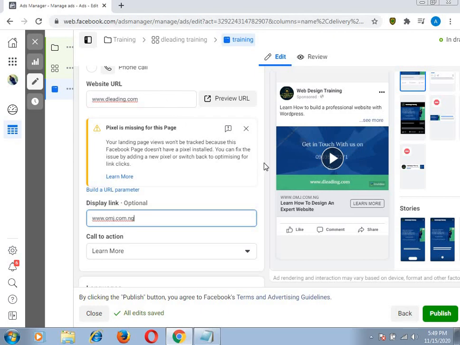Initially this is my website. If they click on it, it will take them to this website, but it will be showing them this. This is to let you know that maybe you don't have a website, but you want people to see that you have a website. That is why you will put this. So let me just click it. Let's just clean it.